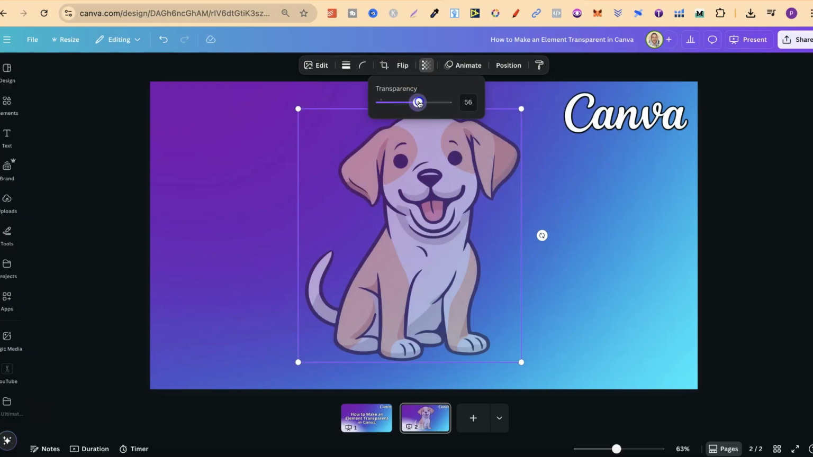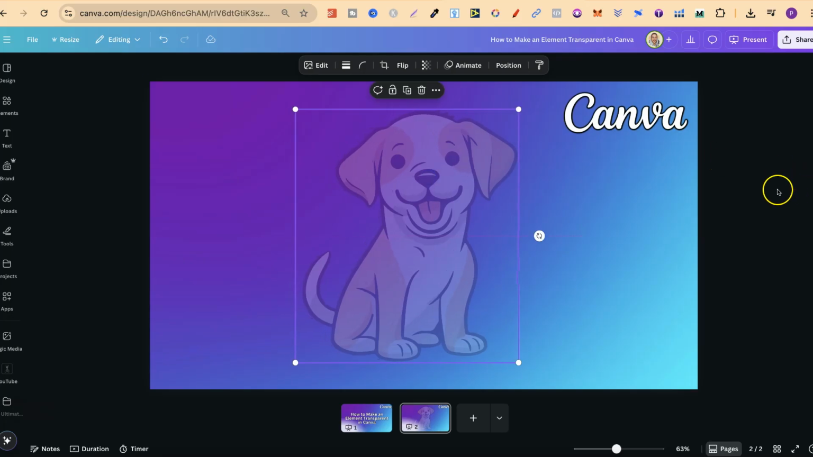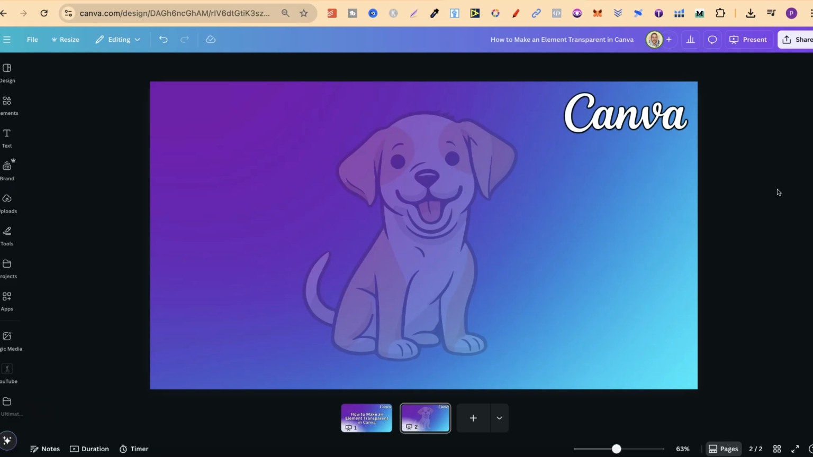But we can also play around, which is the easiest way, with this bar as well. The more we increase the bar, the less it becomes transparent, and the more we decrease the bar, the more transparent it becomes, just like that. But as you can see, it's actually pretty simple to make an element transparent here in Canva.